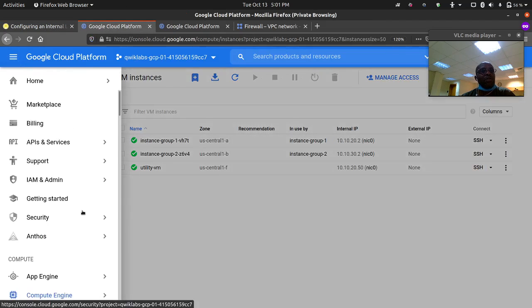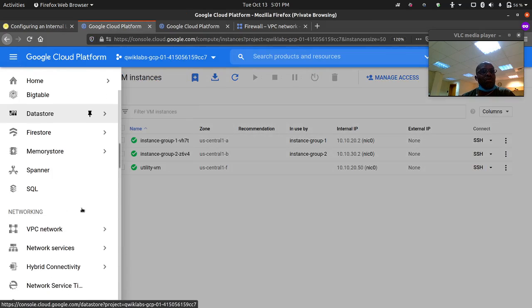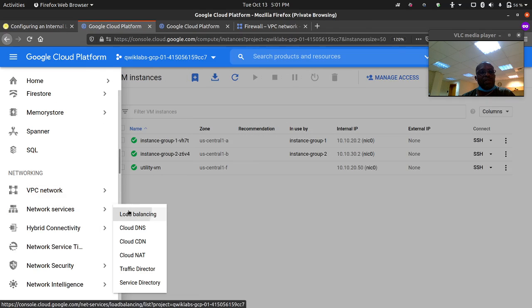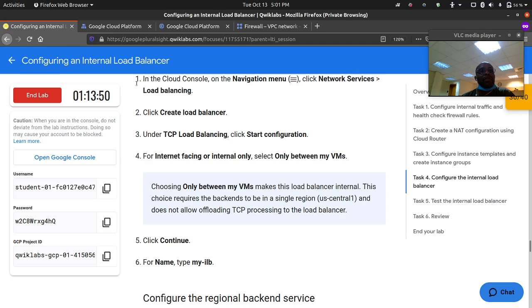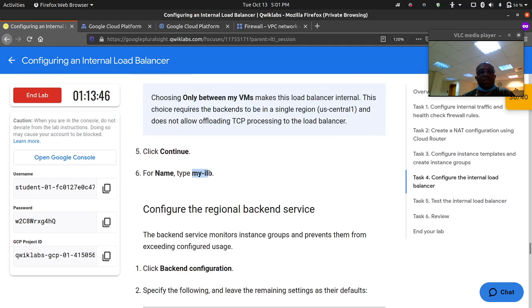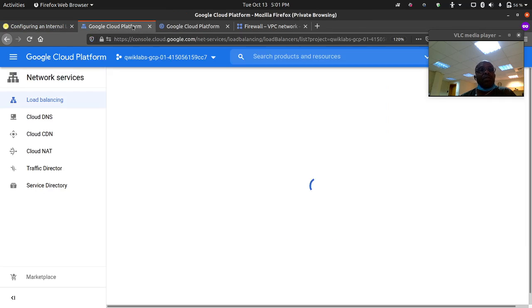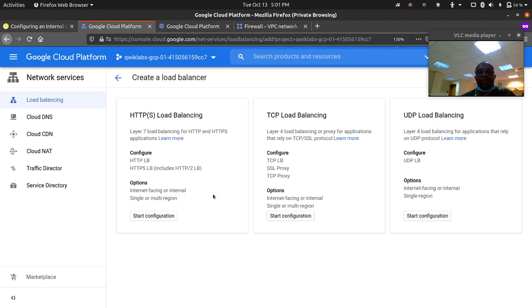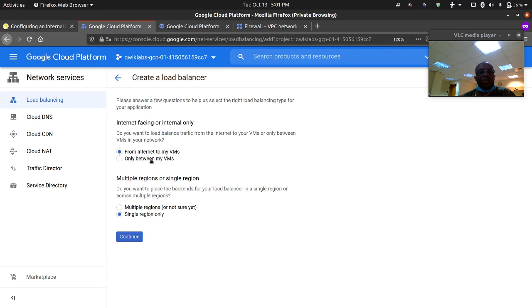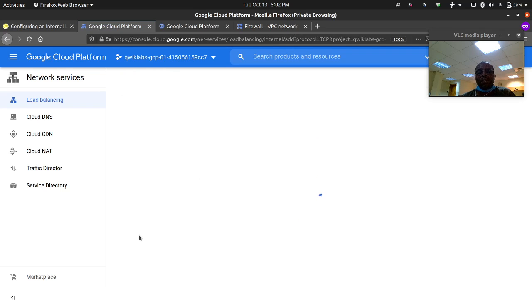Okay, so we'll come here, go to network services, load balancing. We will create a load balancer and the name is my ILB, which is short for my internal load balancer. So create this, click on that. We're using TCP load balancing and it's between VMs. Click on this.